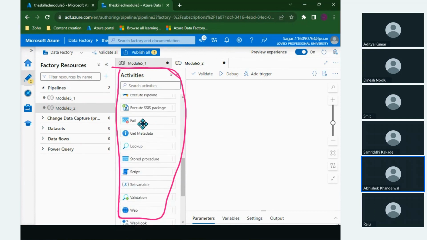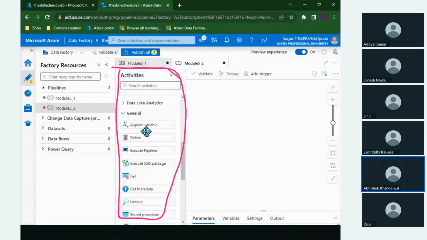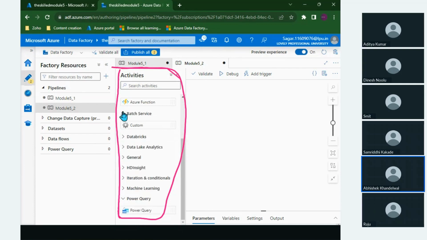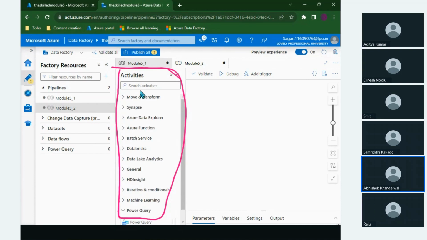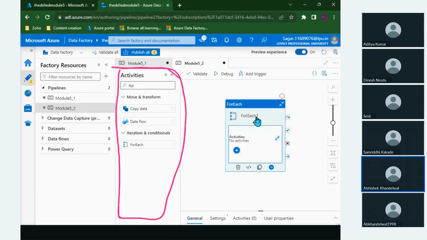Okay, we can execute another pipeline using this pipeline. There are multiple activities which we'll be discussing one by one. If you want to search for any activity, you can directly search over here. For example, if I search for if condition, there is an if condition over here, and there's a for condition over here. So you can search for activities directly from here.